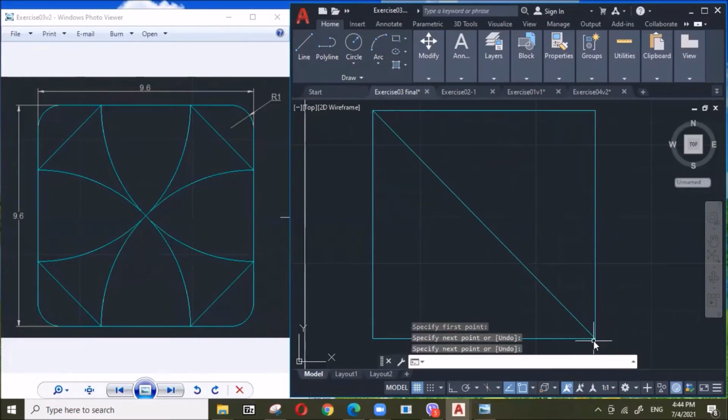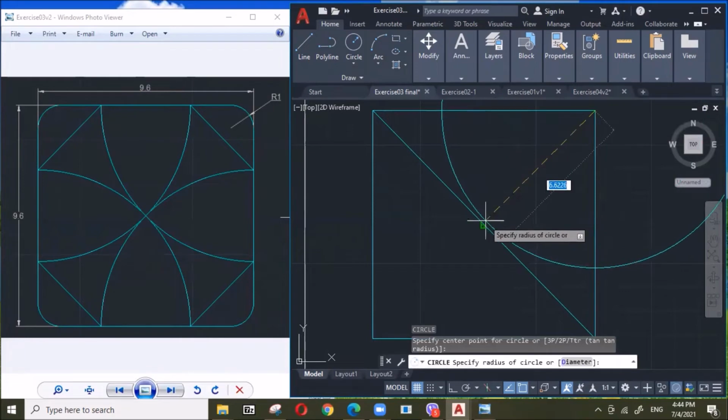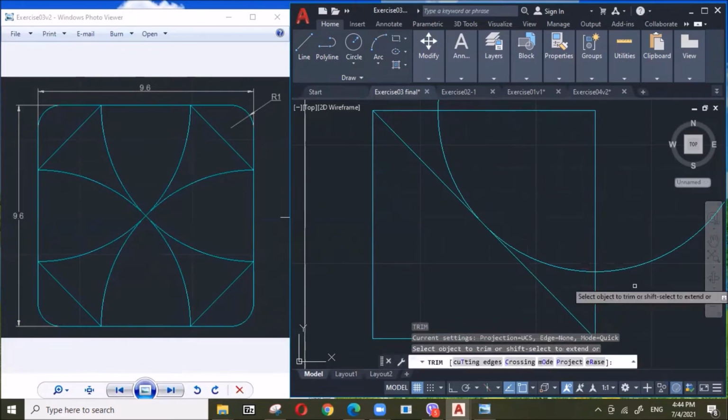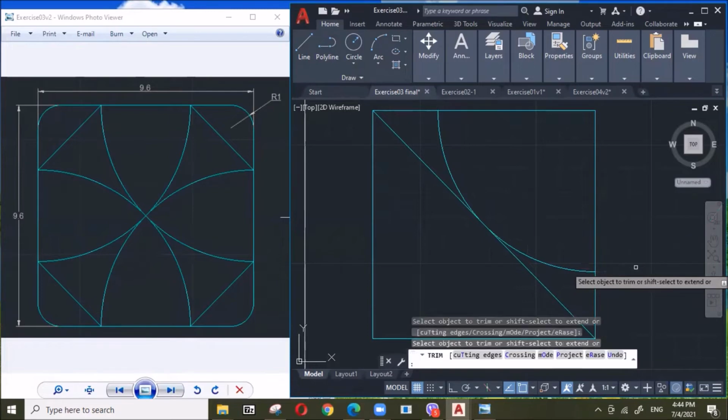Then followed by circle. Type C. Center point is this corner up to this midpoint. And then I'm going to remove this arc outside using the trim command. TR, enter. Then remove, enter.